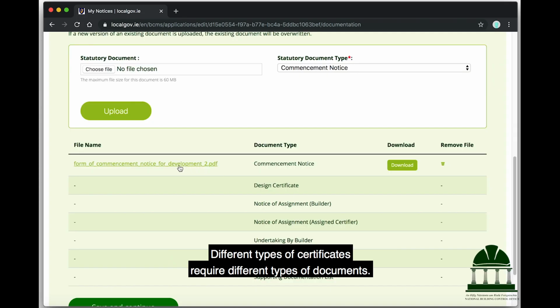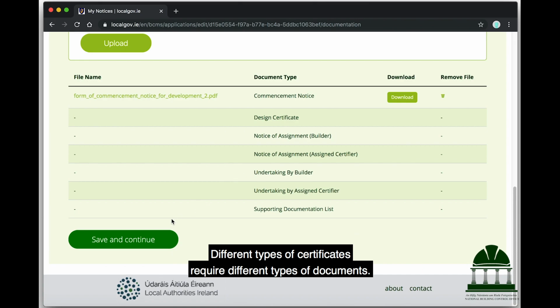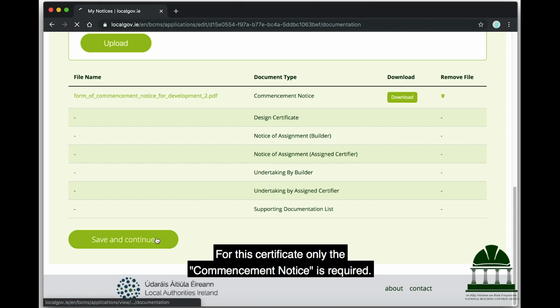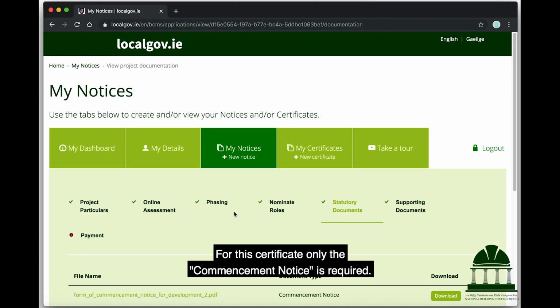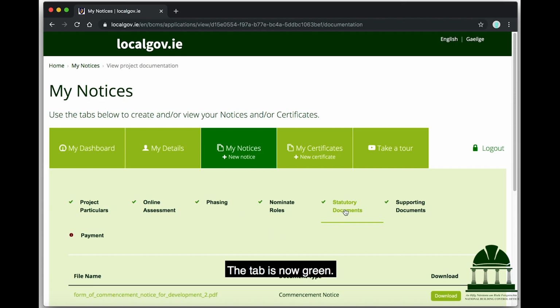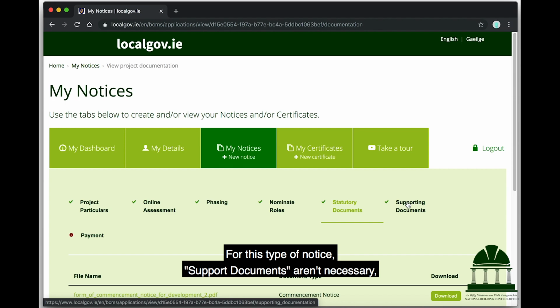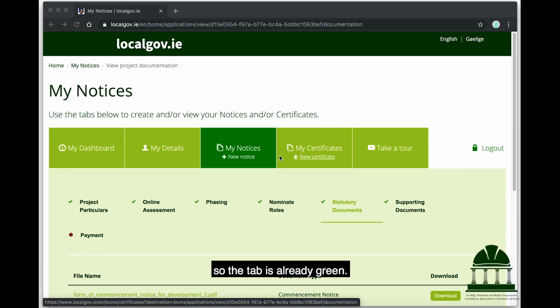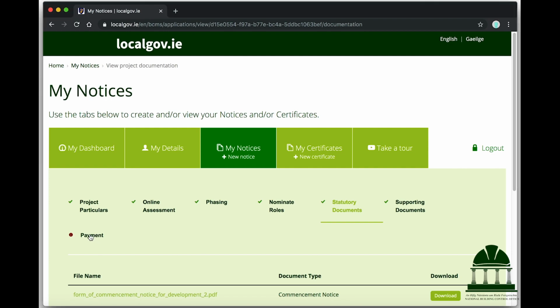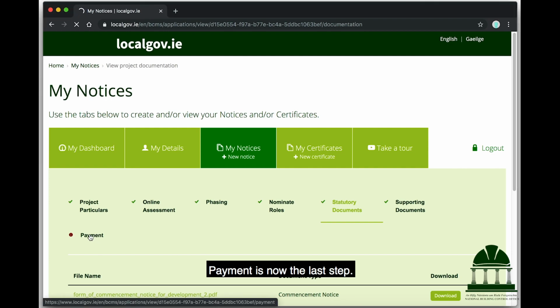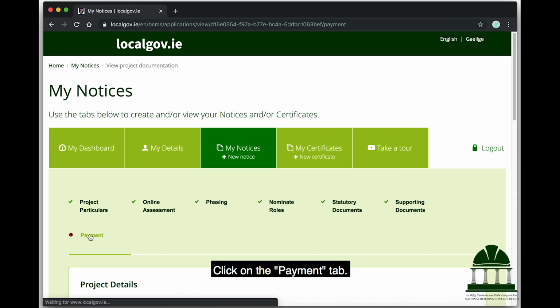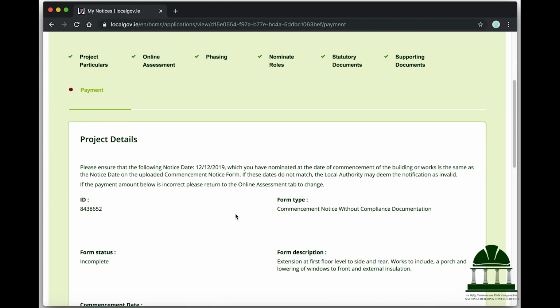Different types of certificates require different types of documents. For this certificate, only the commencement notice is required. The tab is now green. For this type of notice, supporting documents aren't necessary, so the tab is already green. Payment is now the last step. Click on the Payment tab.